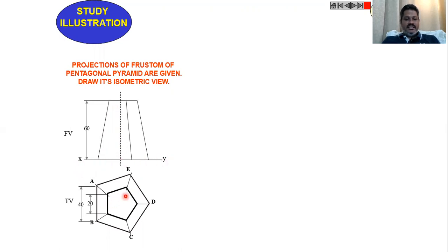At a height of 60 millimeters, as you can see here, the base side of the pentagonal pyramid is 40 millimeters, and on the top, after doing the section, we will also get one more pentagon of side 20 millimeters. So with these dimensions, we need to draw the isometric view of the frustum of the pentagonal pyramid with the given dimensions.